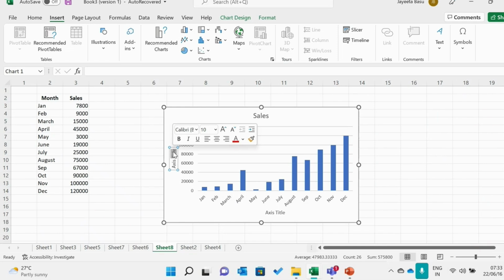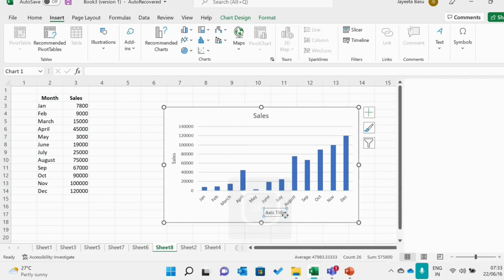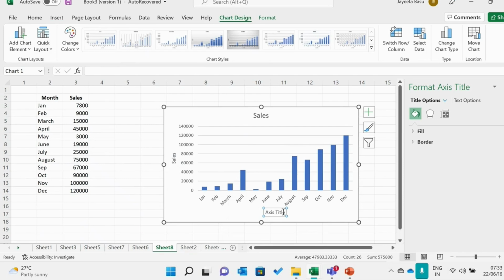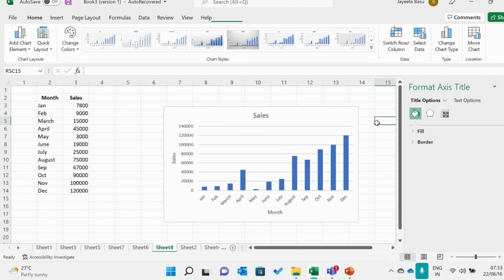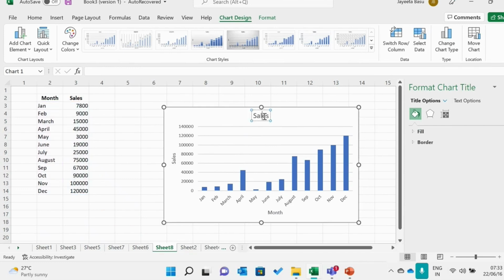Let's say I want to edit this. I can just write sales and select this as well and write the other title if I want to. Then I can even change the chart title, I can write here, let's say, sales projection month wise. You can just click on them and you will be able to show.